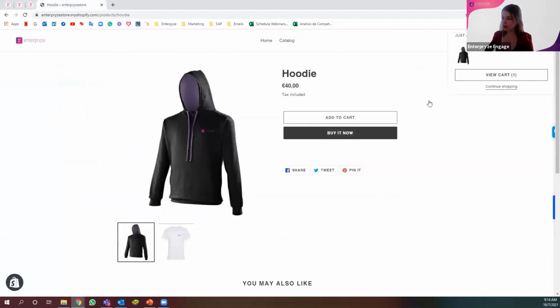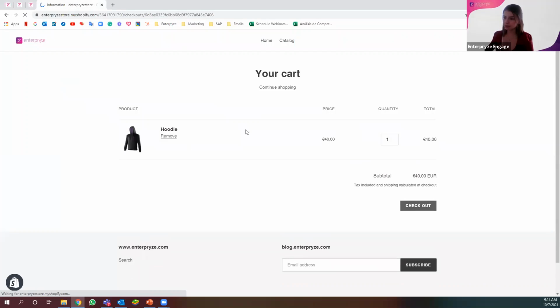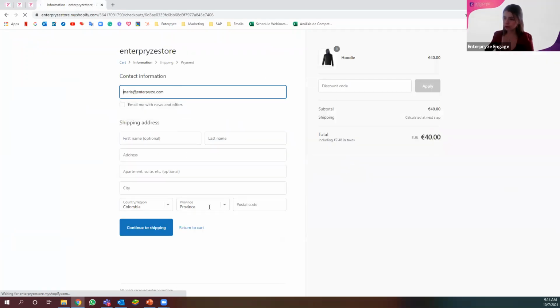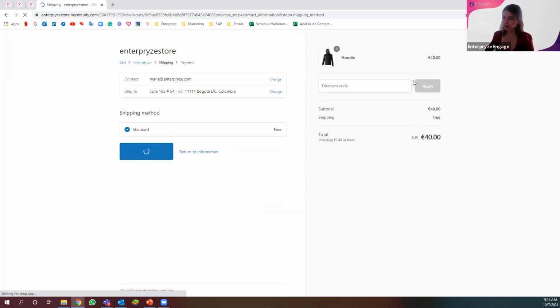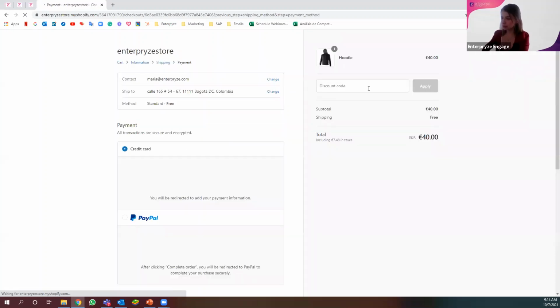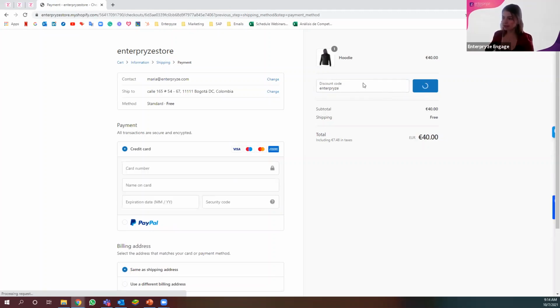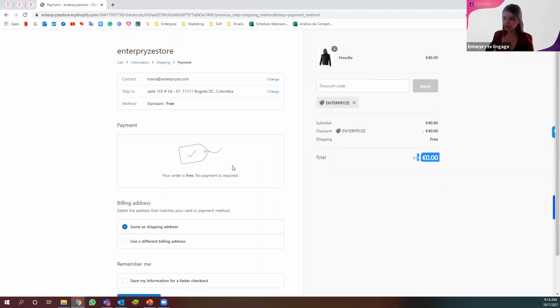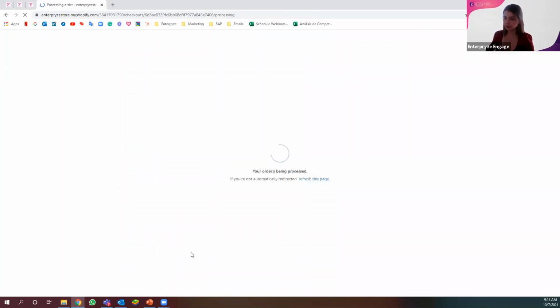So I'm going to add it to the cart, and I'm going to go ahead and check out. I'll put in my Enterprise email just to see if I get any notification. Let's go into payment. I'm going to apply a discount code of 100% discount, so that this is going to be €0, and I'm going to complete my order. Once this is made, I'm going to receive an email that will show me that the purchase has been made.